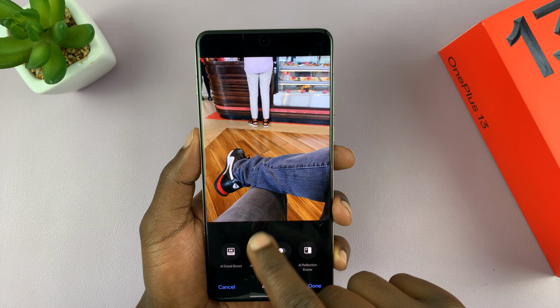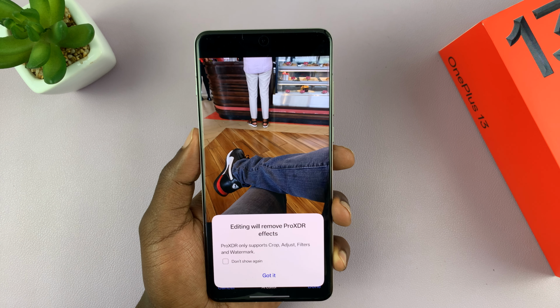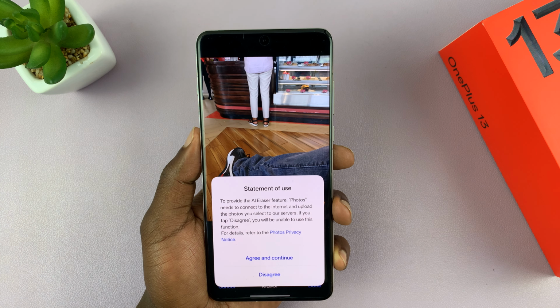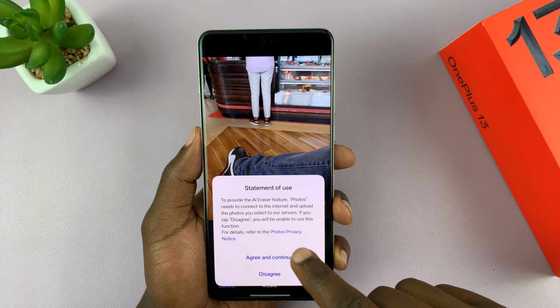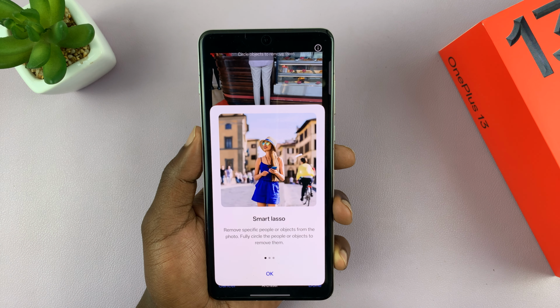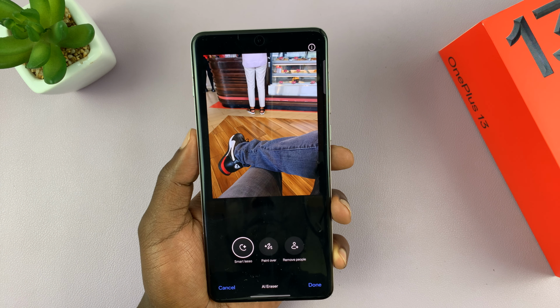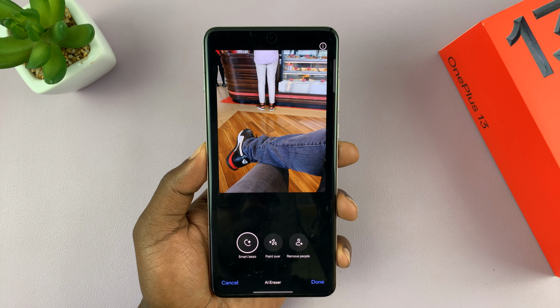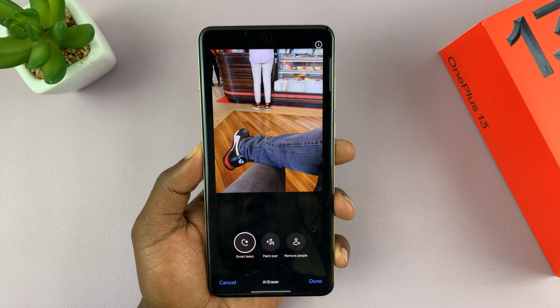So here we also have the option called AI eraser. So let's tap on that. And of course, it's going to warn you again that this will remove the Pro XDR features. You have to agree and continue to the AI eraser terms of service. Tap on OK. That only happens if it's the first time. Okay. So now what you need to do is choose what to erase.